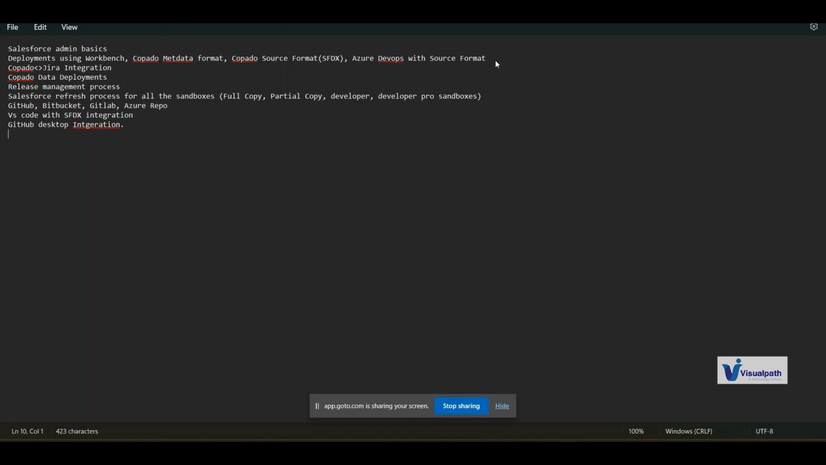And Salesforce Chrome extensions, or you can say Edge extensions, like Inspector, which is for data import and exports. And SSO configuration.